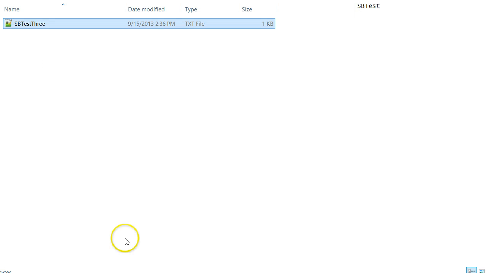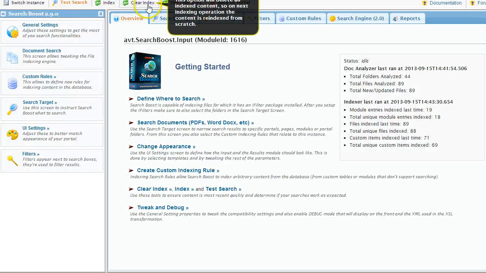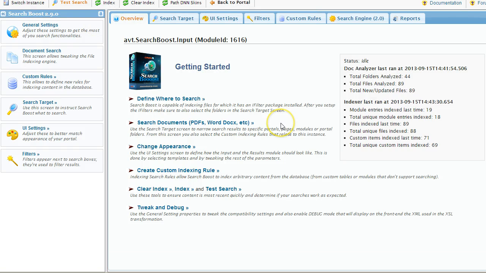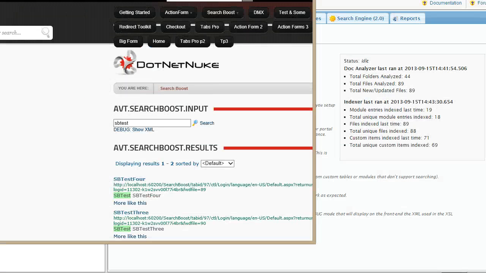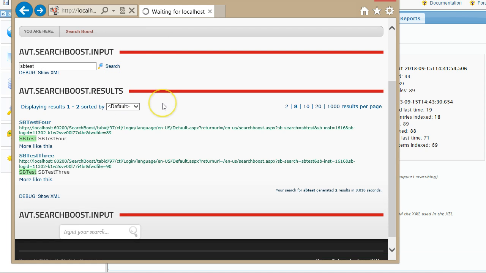Okay, so now I go back to the site, to Search Studio. I make sure that I clear the index and then index the content to make sure that everything is up to date. Okay, and now I go with a different browser. This is Internet Explorer. So I'm not logged in. I'm just going to the search page. And now when I search for SB test, I get these two results.